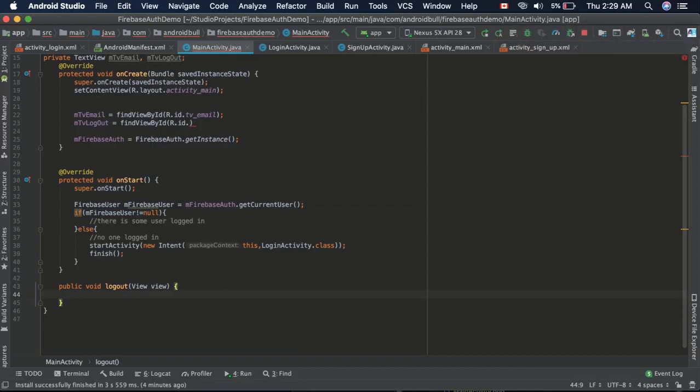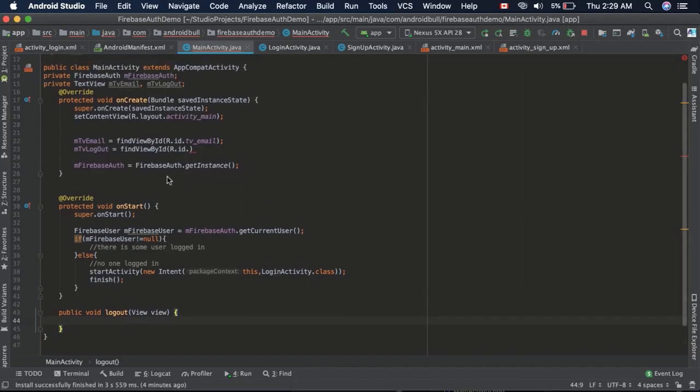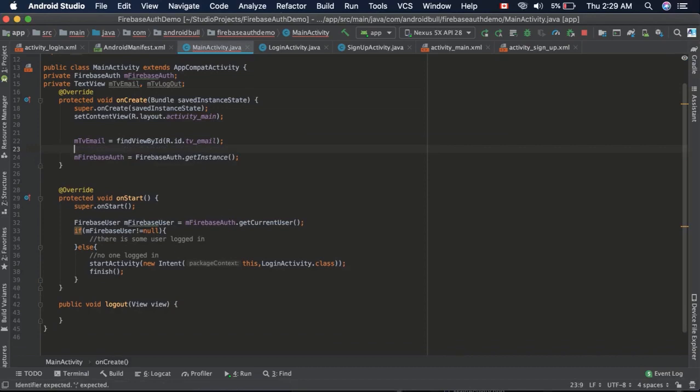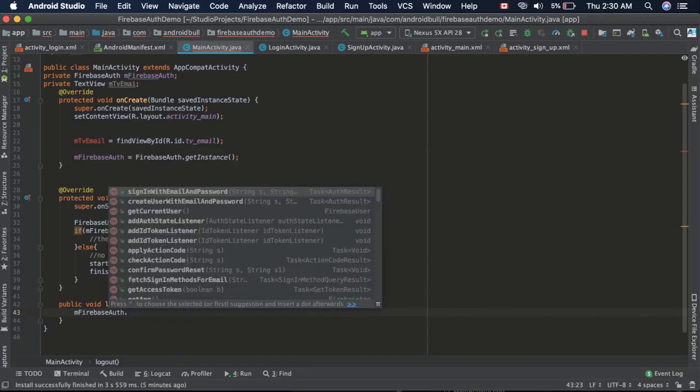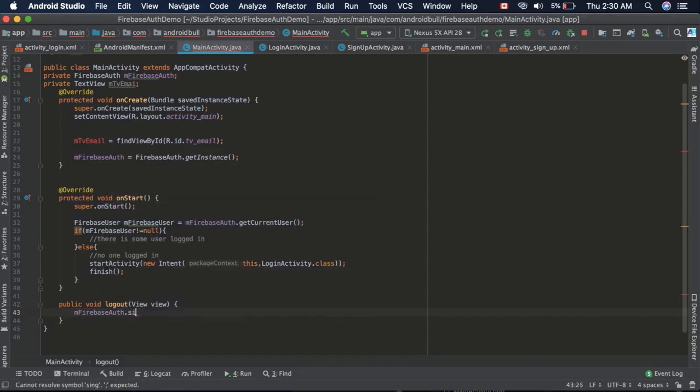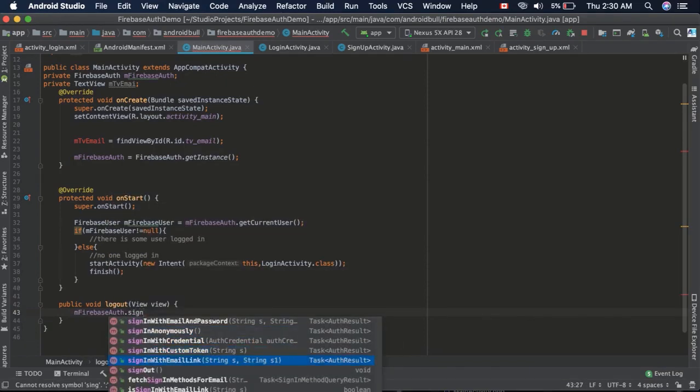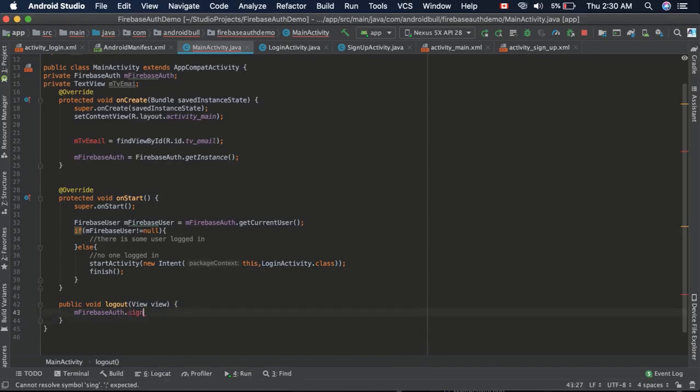So when it is clicked, we need to log the user out. So let's remove this. We also don't need that logout. Here we can just call that mFirebaseAuth and a simple function which is sign out. Now it will completely sign out the user. We do not need to worry about that.